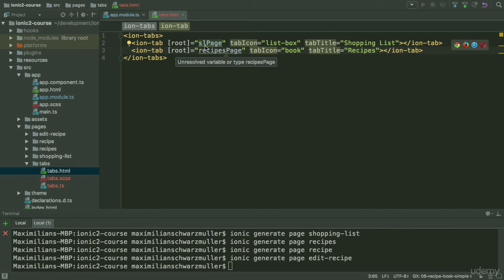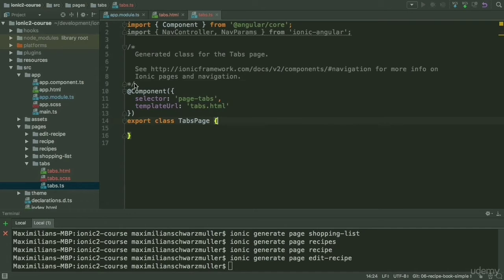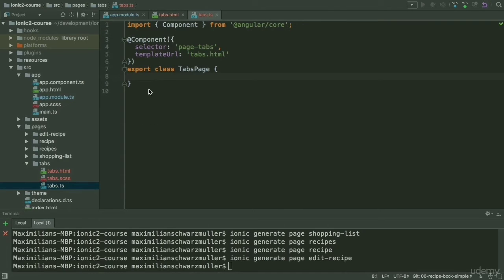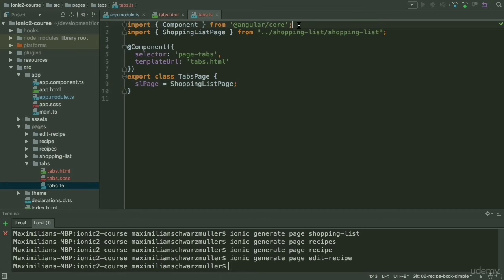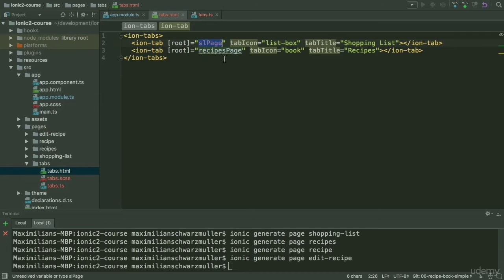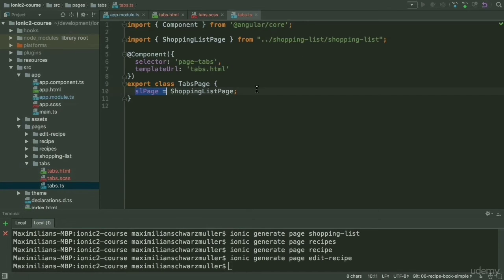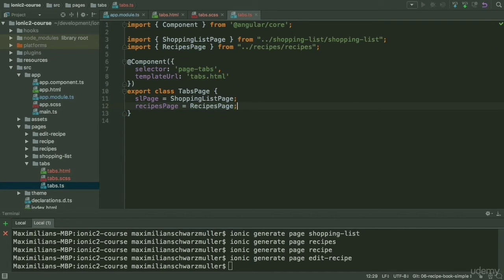Now I need to add those properties I'm referencing in my template in the body of this component here, in the tabs.ts file. I will also remove the unnecessary boilerplate, which I don't need right now, so that I have a bare minimum component here. And then I'll add the SL page property. And this should store a reference to the shopping list page. So make sure to import shopping list page from the appropriate folder in the pages folder. And also make sure to assign it to SL page. And the same for the recipes page, which, you guessed it, should hold a reference to the recipes page, because that's my second page I want to be able to navigate to. Also make sure to add this import.